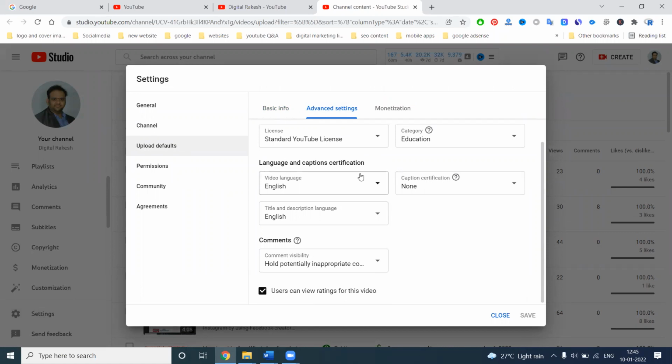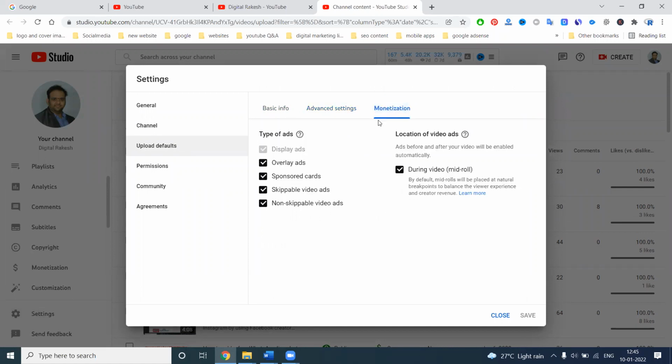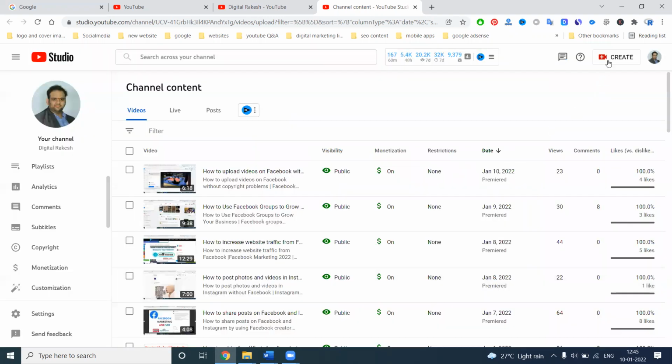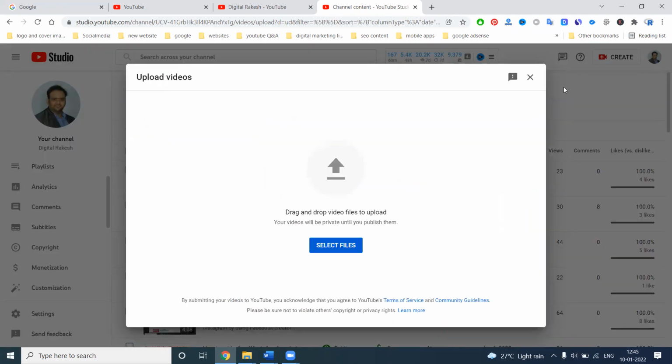the users rating, all of that. And monetization: display ads, overlay ads, sponsor cards, skippable video ads, non-skippable ads. So those are the options. First of all, I'm uploading the video here.